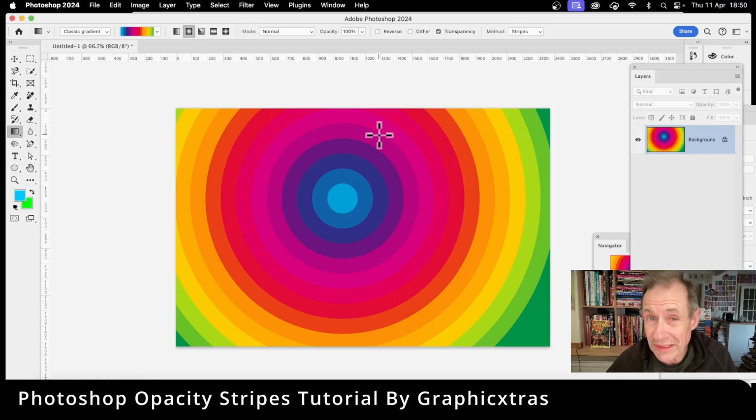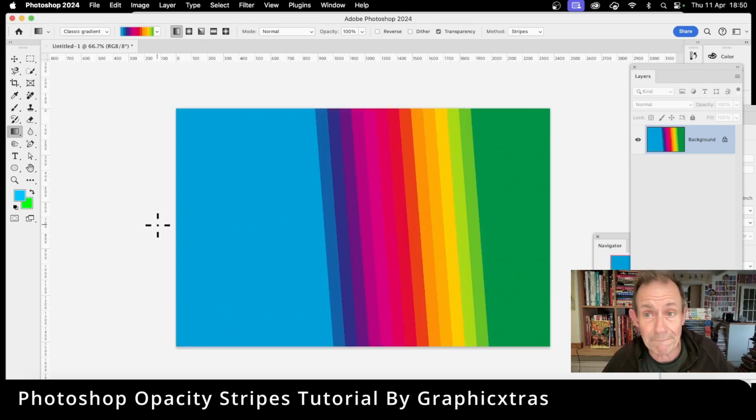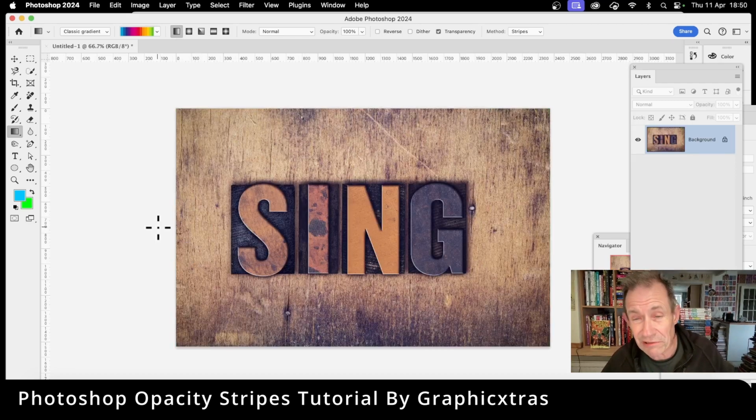In Photoshop 2024, there's a new stripes method that's really great for creating all kinds of designs like this radial ring design. Or you can use it with linear and create stripes like that. So how to create that?